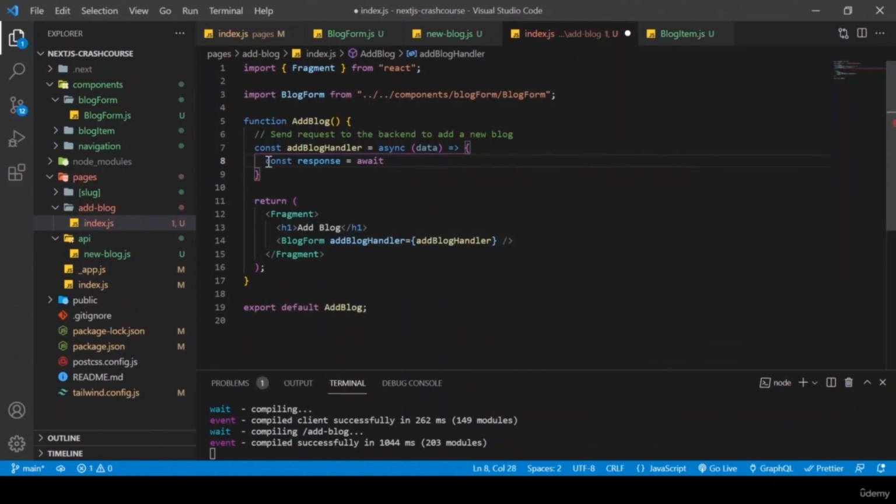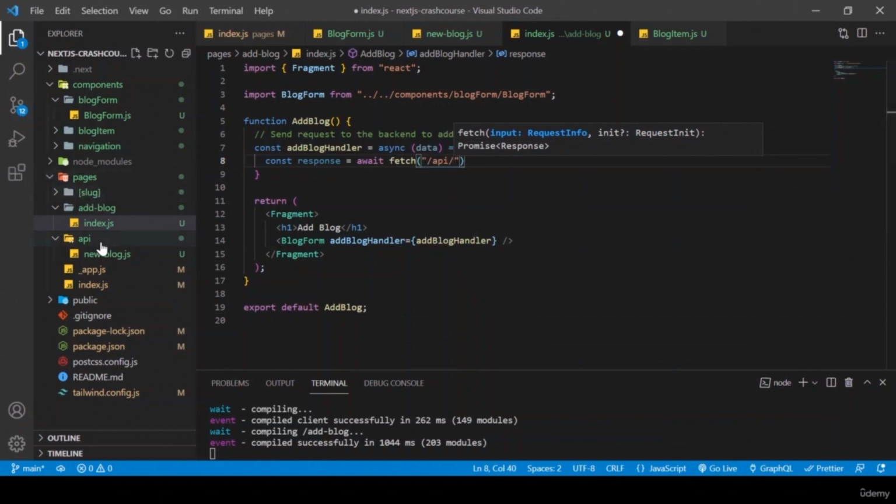So we are going to get our response, and we are going to await the response. Now you can use any HTTP client that you're familiar with, but for now in this project we are going to be using the fetch API. So now what is the endpoint?